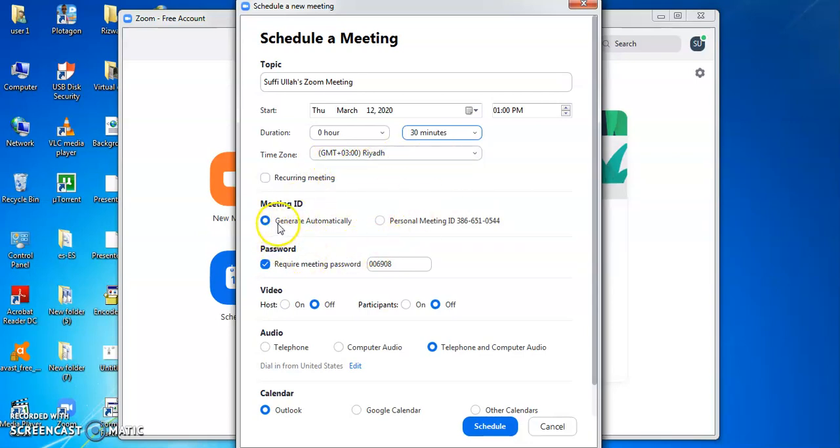And here are other options. One option is the meeting ID: generate it automatically, or use the personal meeting ID. It is your choice, whatever you want.